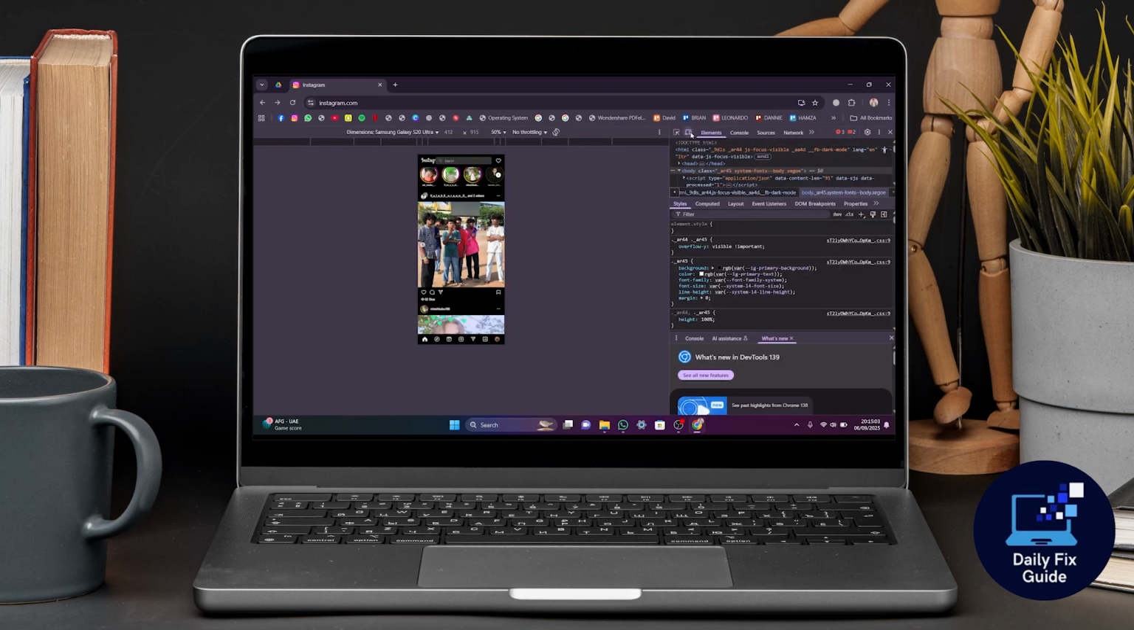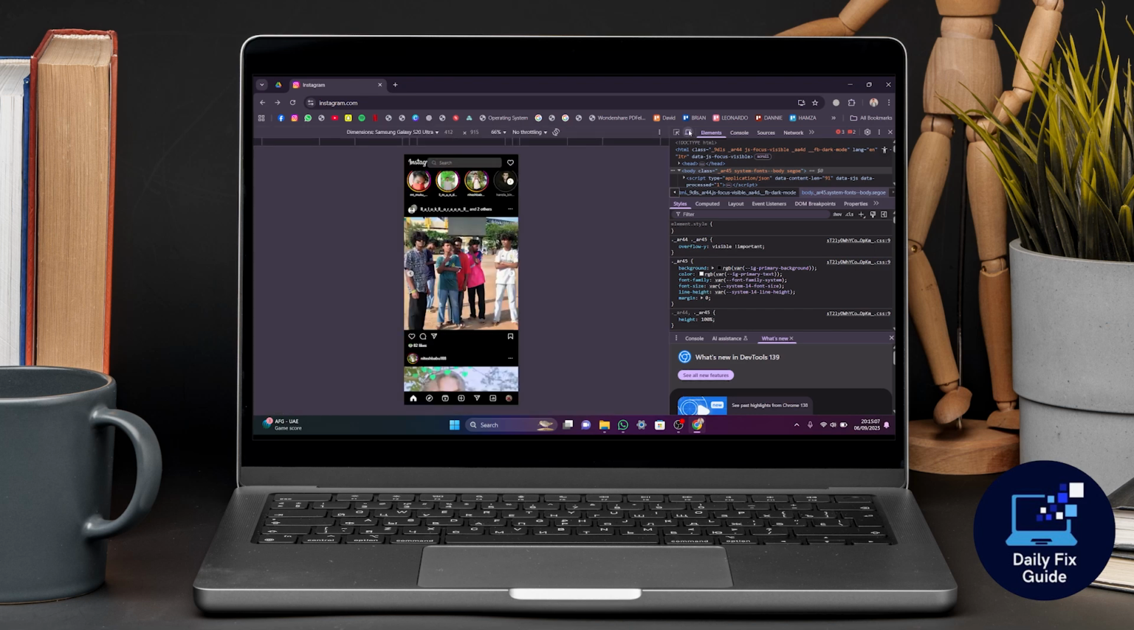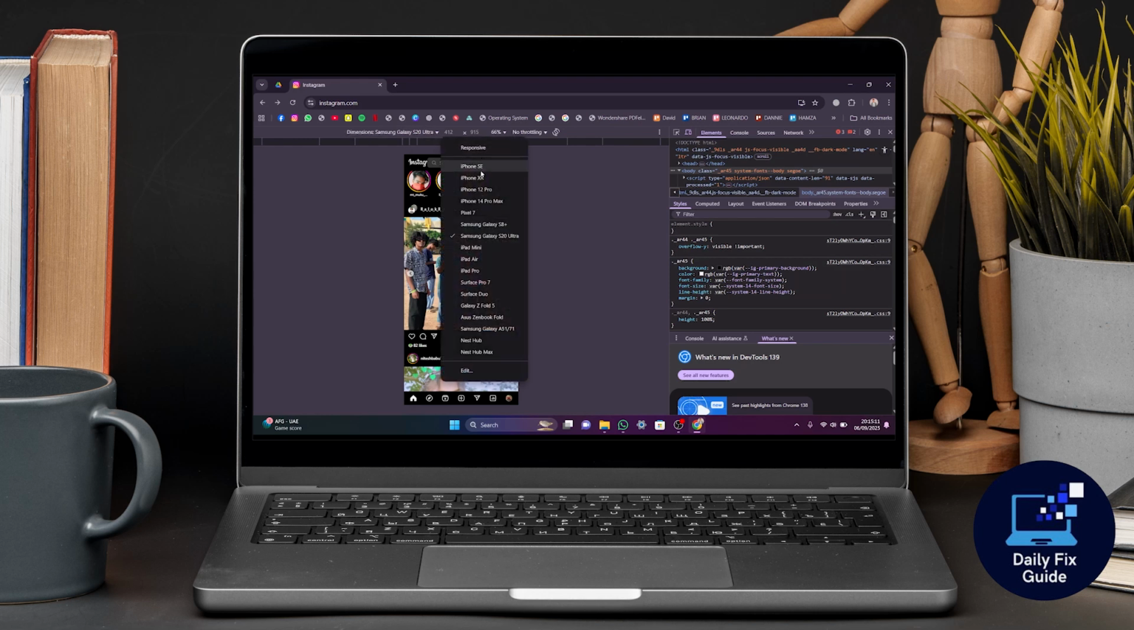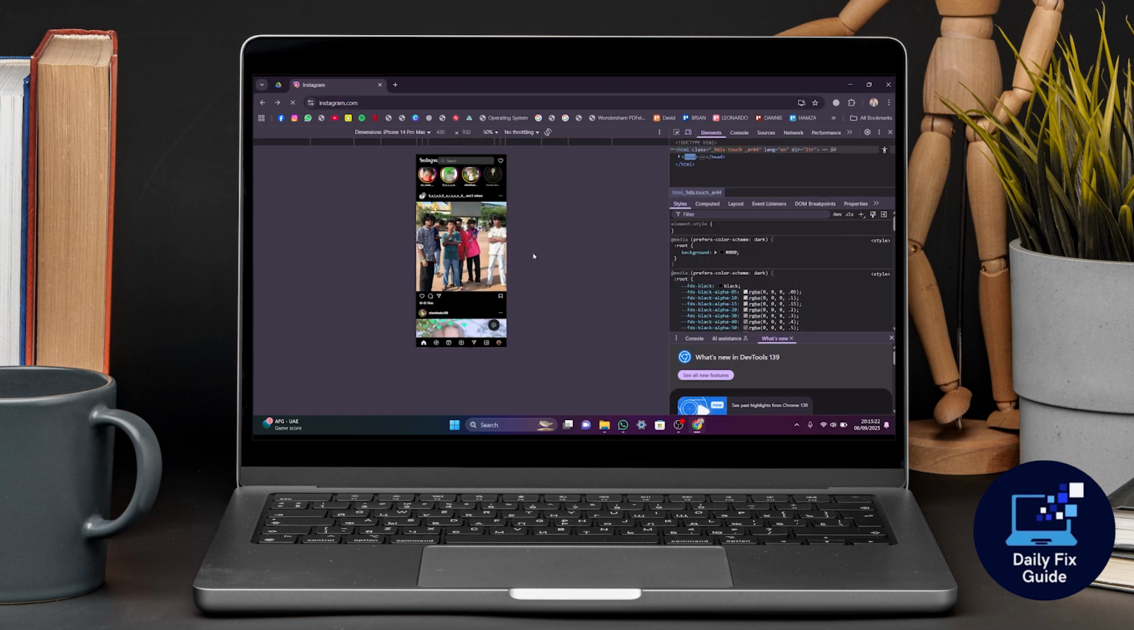On the right side of the screen, you will see a panel. At the top, click on the small mobile device icon. This switches the browser view to mobile mode. Then, click on Dimensions and select any phone model from the list, like iPhone or Galaxy, as you like. After that, refresh the page. Now you will see Instagram just like it appears on a mobile phone.